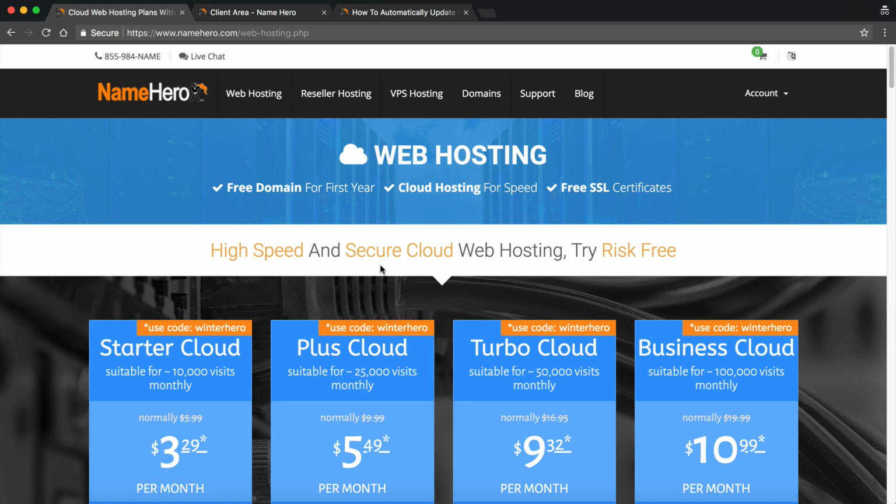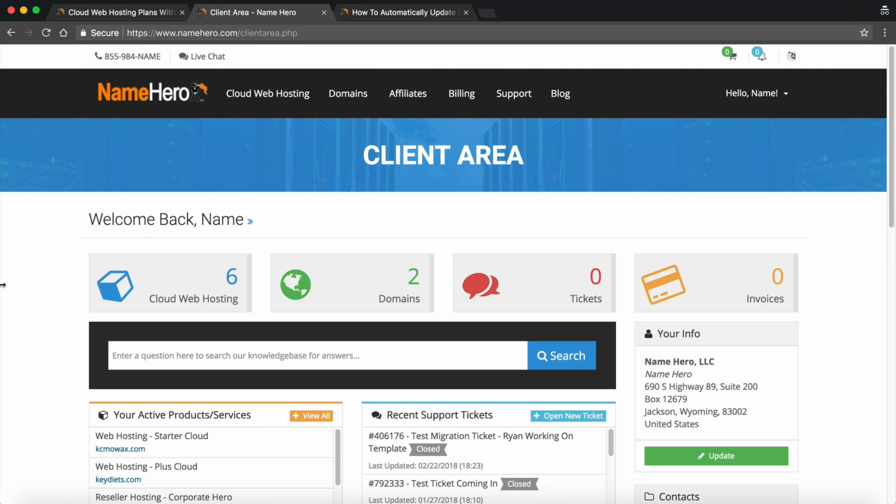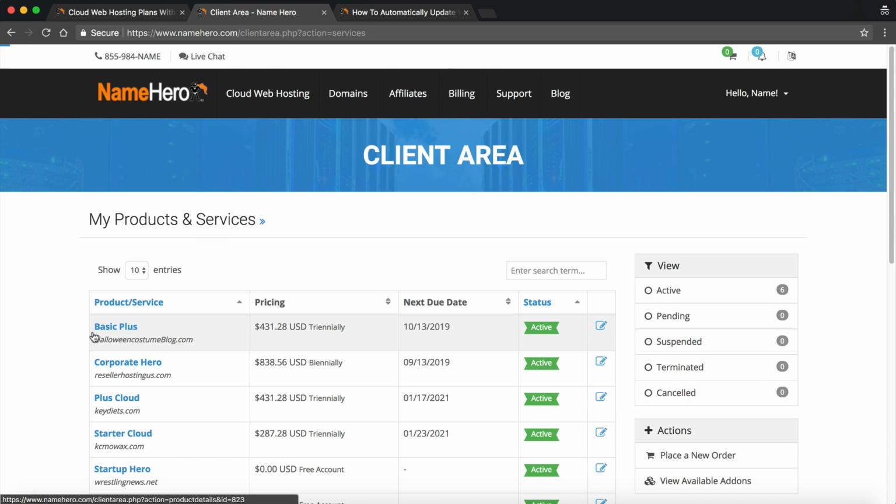So the first thing I'm going to do is log into my NameHero account. So I'm just going to hover over here and click login. And I've already got it logged in here to save us time. I'm now going to navigate to my package. So I'm going to click on Cloud Web Hosting. And the package I'm demonstrating with is on the Plus Cloud, and it's called keydiets.com.